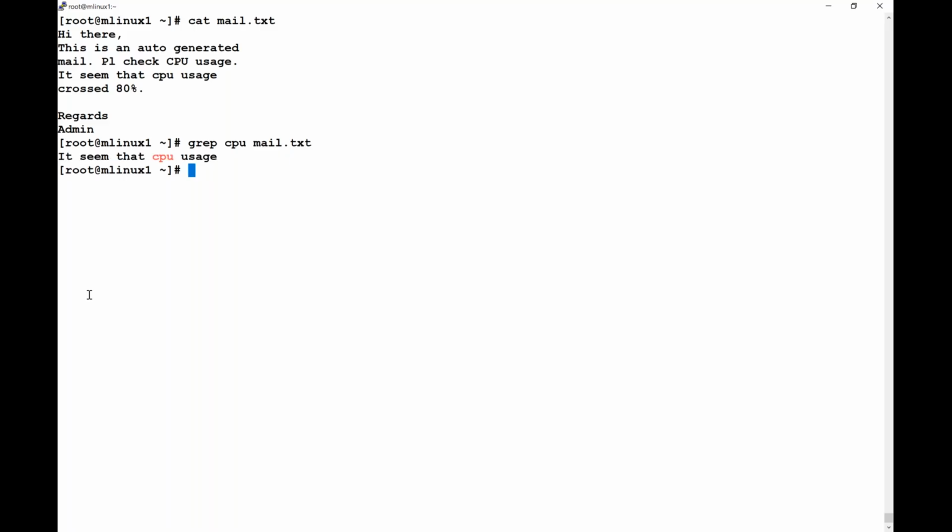Mail.txt. So you see wherever the word CPU is coming, it is printing that. But guys, here if you observe, CPU is available two times, one in capital letter and the other one in small letter. As I mentioned small letter, it is only searching for small letter. If I mention capital letter, it will look only for capital letter. So what I want to do here is make my search case insensitive, whether it is in capital or small, I don't care.